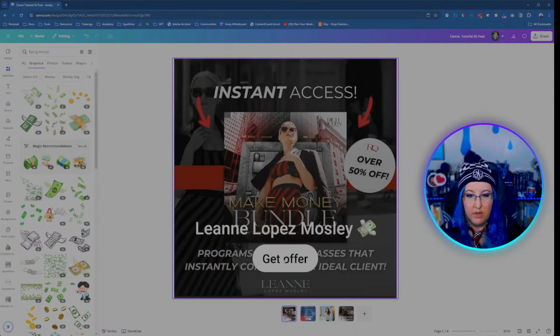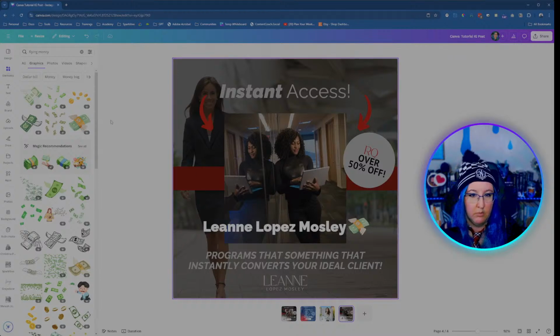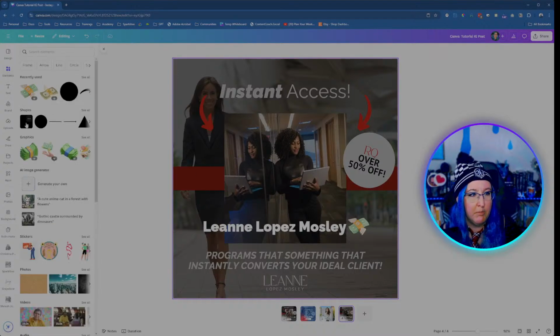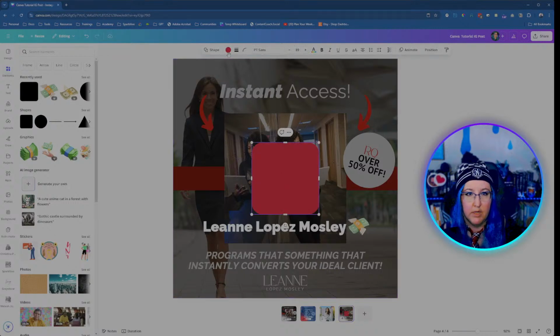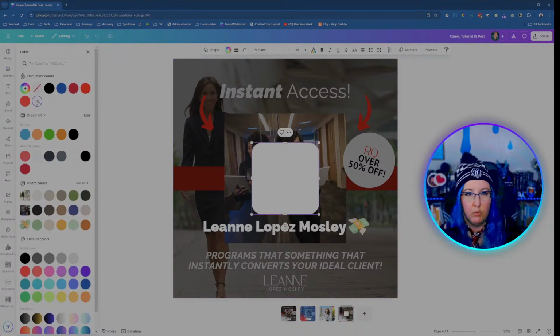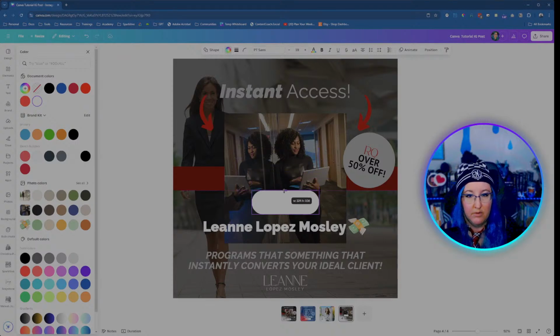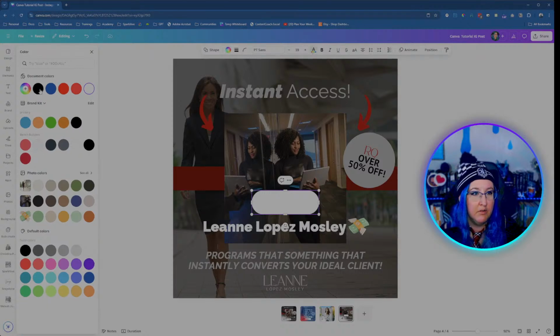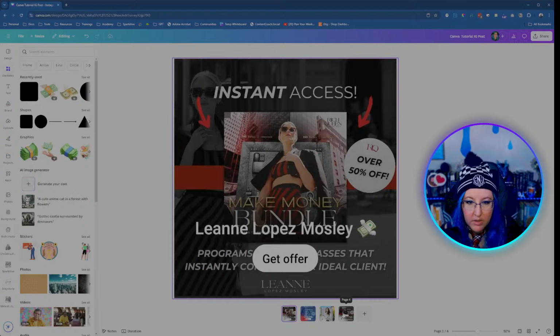Now we need the get offer button. So what I'm going to do, and this may seem a little counterintuitive, but I'm going to grab my rounded square again. I'm going to make the background white. I'm actually going to bump the corner rounding way up, and then watch what happens when I make it short. It looks just like that button now, doesn't it? Isn't that cool? Make sure the text is black so that I can see it. And this said, get offer.